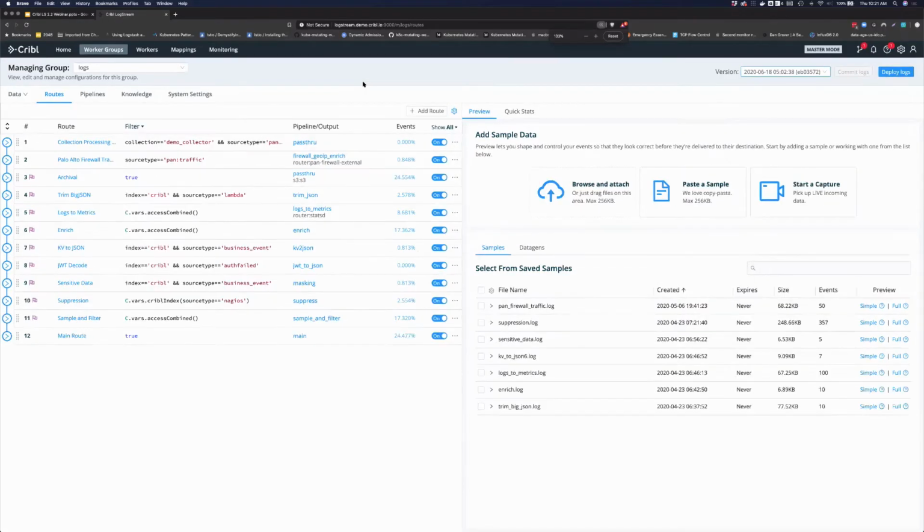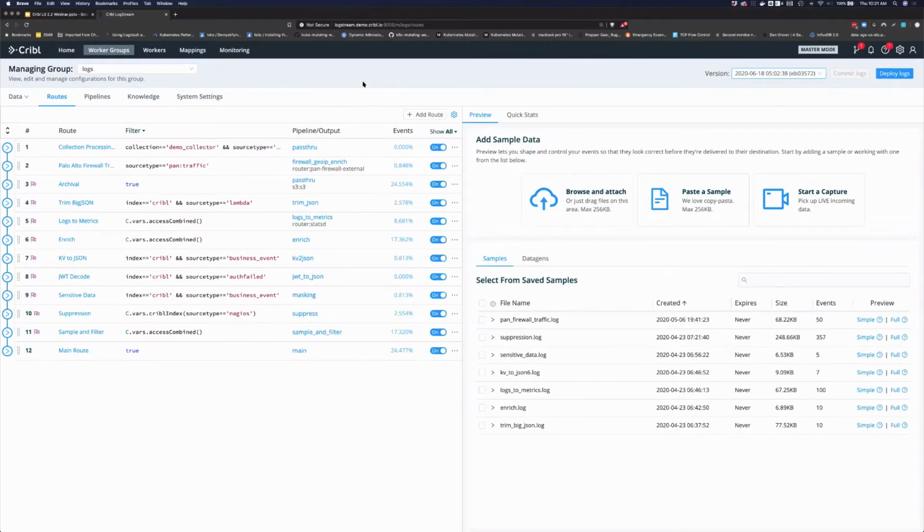Okay, here we are. So we are in Cribl LogStream 2.2. I want to highlight a couple of minor things that have changed about the interface. Sources, destinations, and collectors are now under this menu under data.